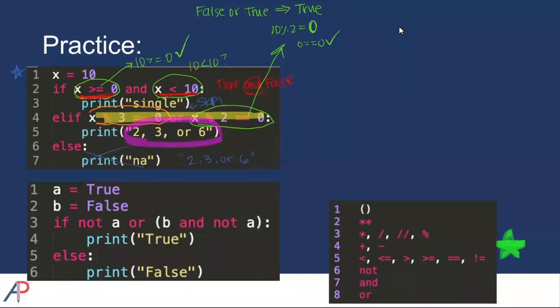So let's go ahead and follow through this order of operations. I'm gonna write this out down here. So I have this entire thing, writing it out. I have not A, so not A is true, so not true, or, and then we have in parentheses B, which is false, and not A, which is true.